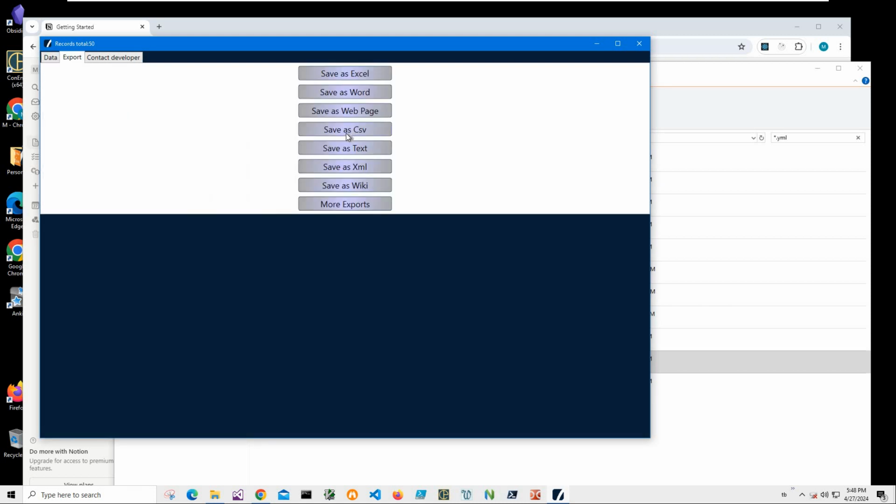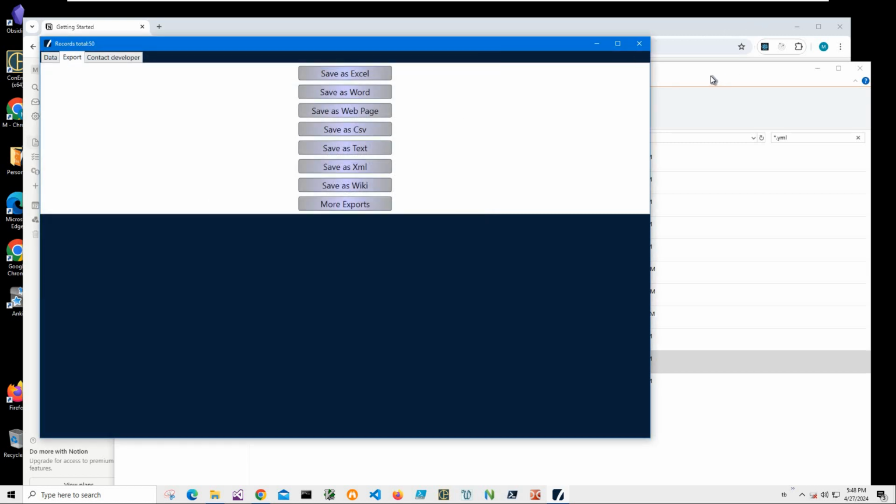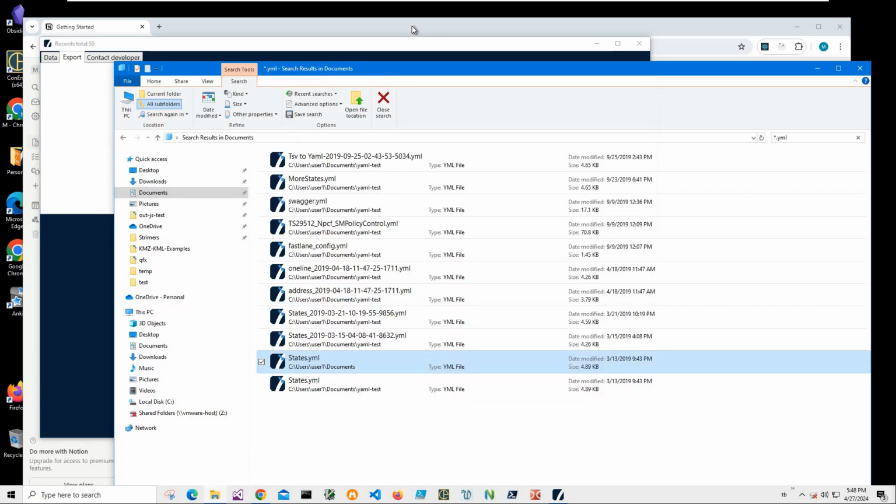So I will click on export, save as CSV. And it's asking me for name and location. This name and location is okay, just click save. And the file has been saved. Now let's go to Notion.